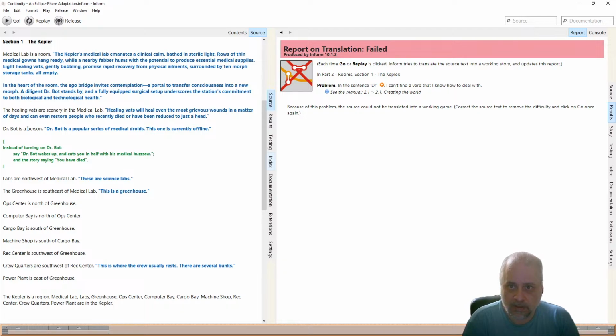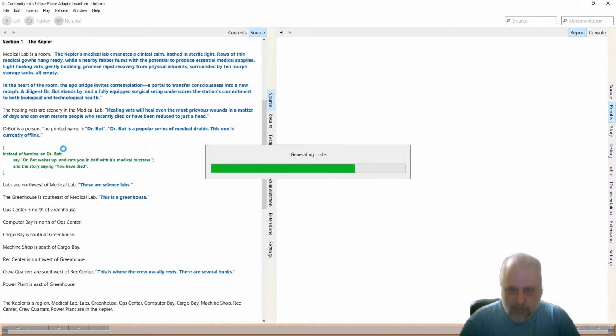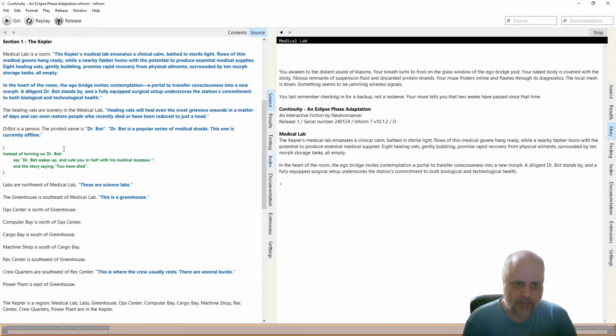Doctor, yeah, it thinks Doctor is a sentence and Bot is a person. I can call it Dr. Bot is a person. The printed name is Dr. Bot. So now I'm doing something slightly different. Instead of relying on the engine to just give names to things, use the name as the vocabulary. It's letting me define an arbitrary name, and then I'm telling the program what the actual printed name is.